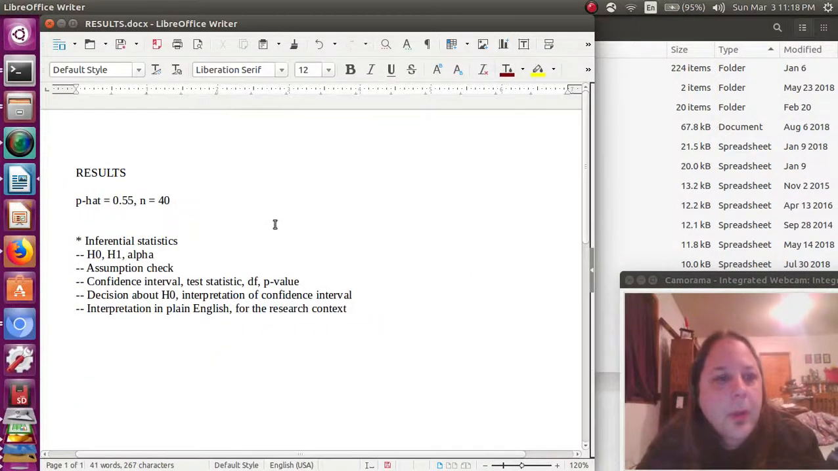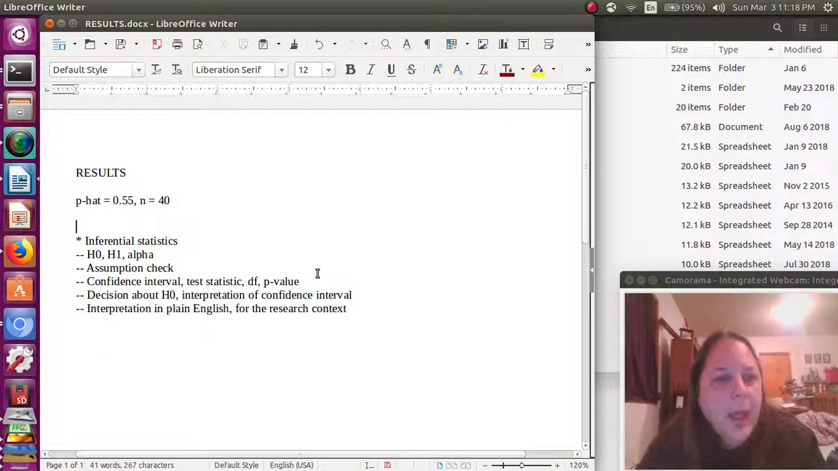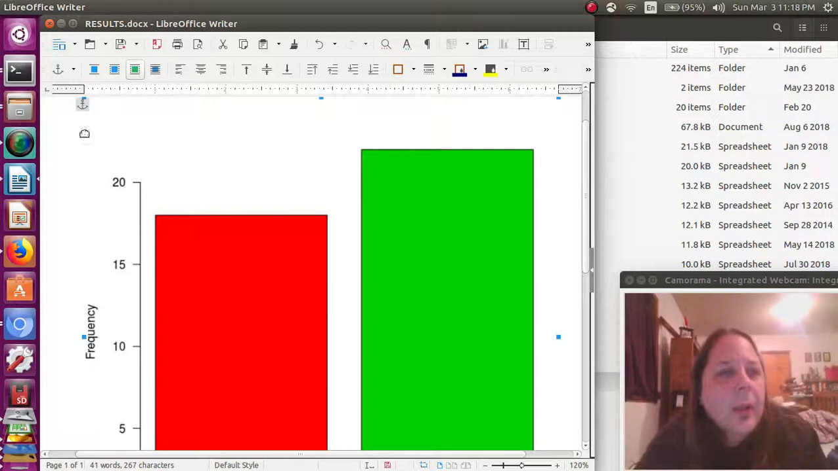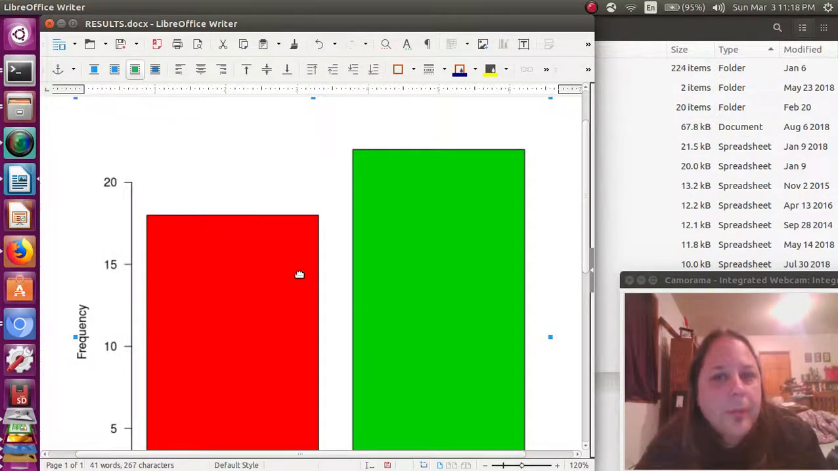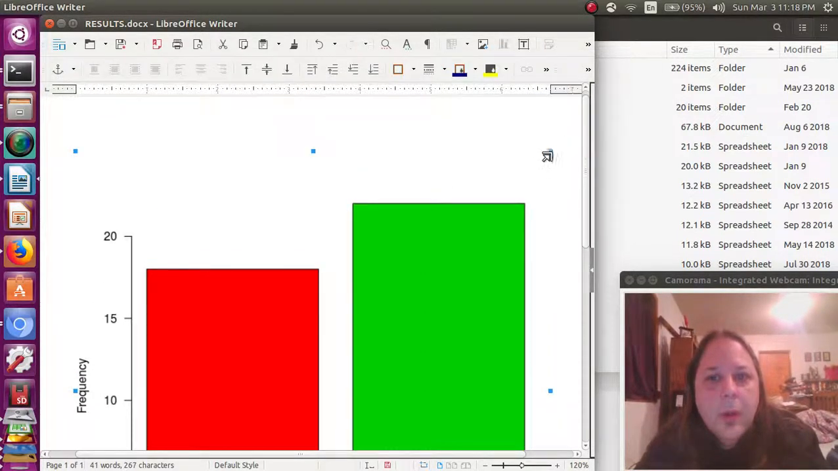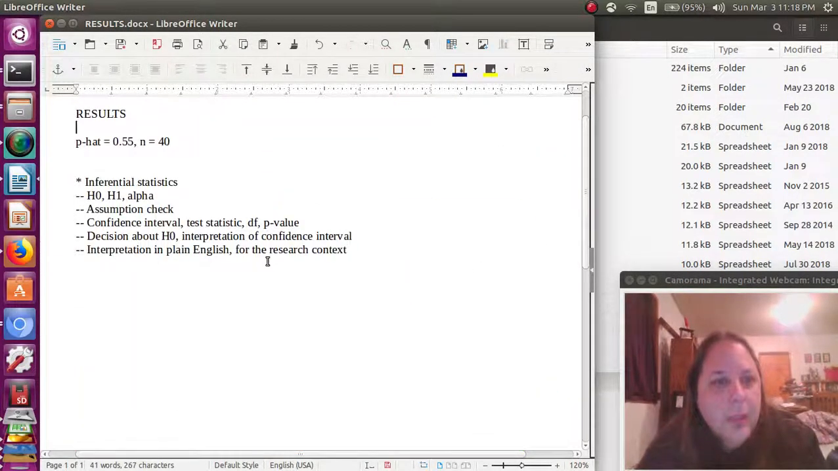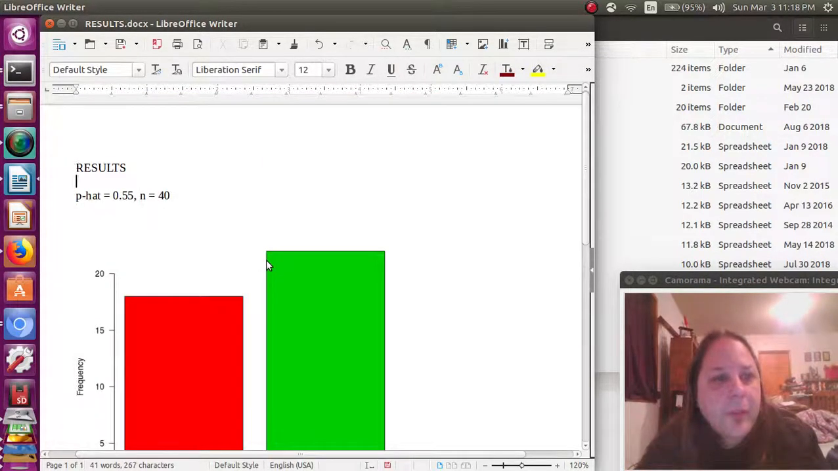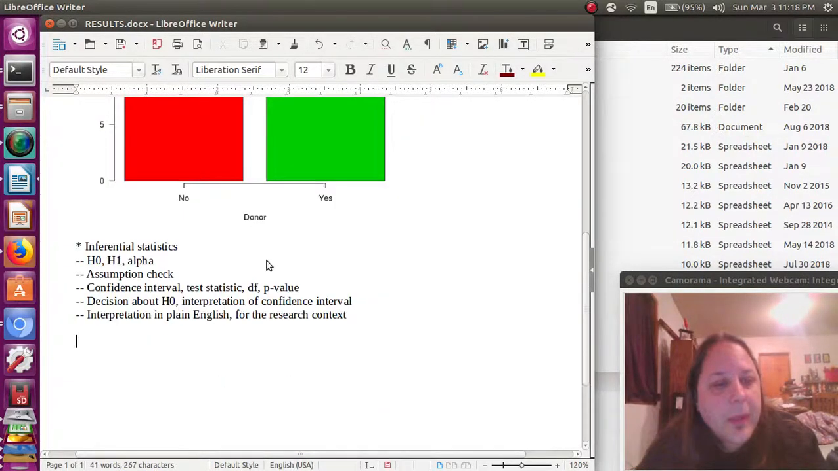Go back to my paper and right click. Paste special. I'm going to try that. Nope. Paste. There it is. I'm going to anchor it as text. So right click on it. Anchor as character. Cancel, make it a little bit smaller, just make it fit better into the paper, and there we go. We're going to cut it and paste it where I want it. And there we go. So I've got the graph in there. Descriptive statistics, graph. Next comes the inferential statistics.